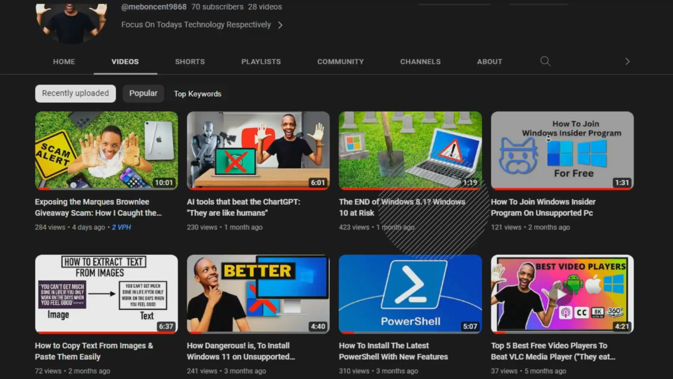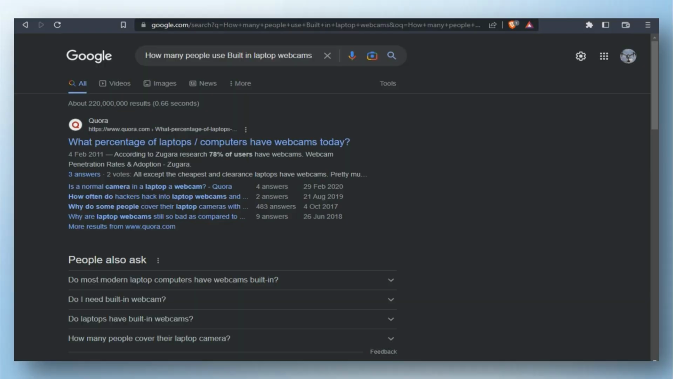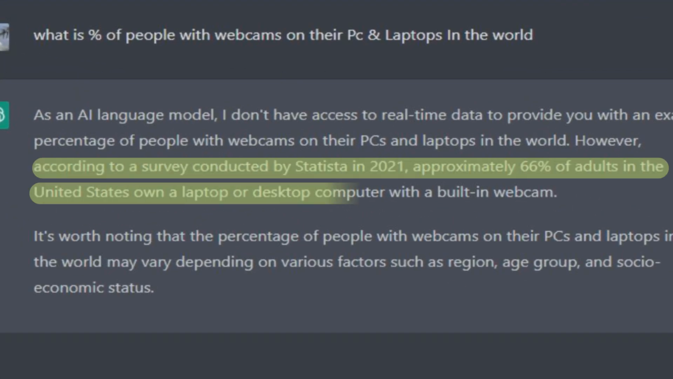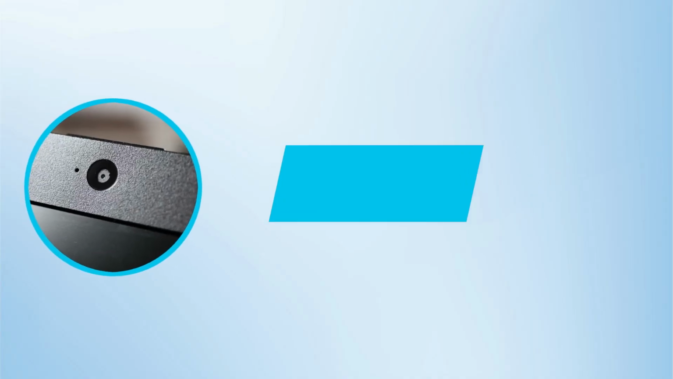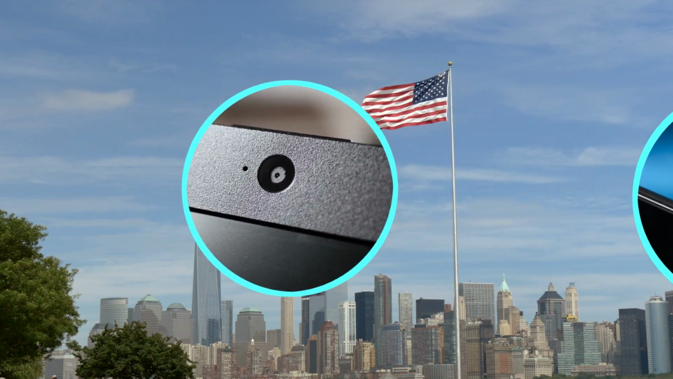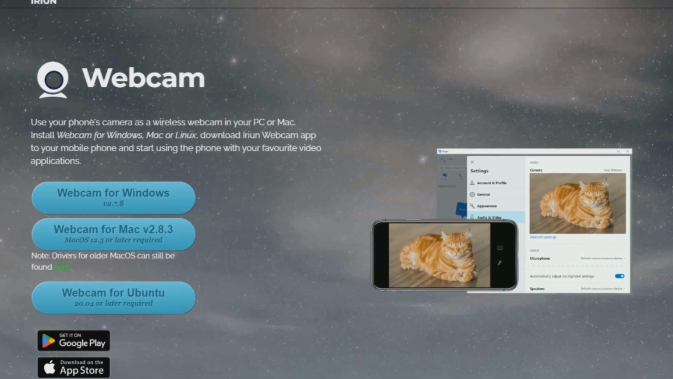After doing research on the internet, I found over 78% of people own built-in webcams on their devices. And according to the survey conducted by Statista, nearly 68% of adults in the USA own a laptop or a desktop computer with a built-in webcam. While they are convenient, they often have low quality video, which can be unreliable for important video calls or content creation. That's where Iriun comes in.